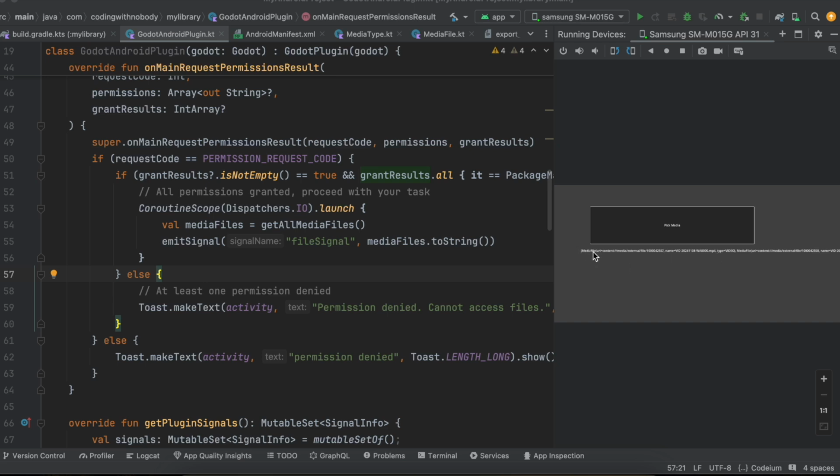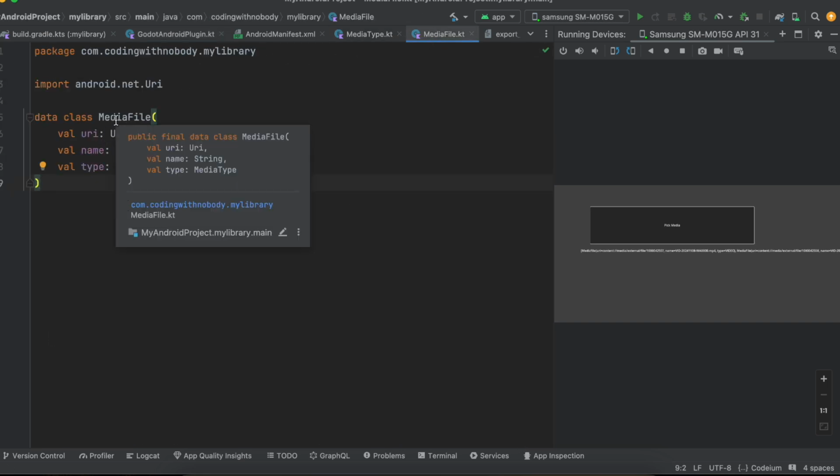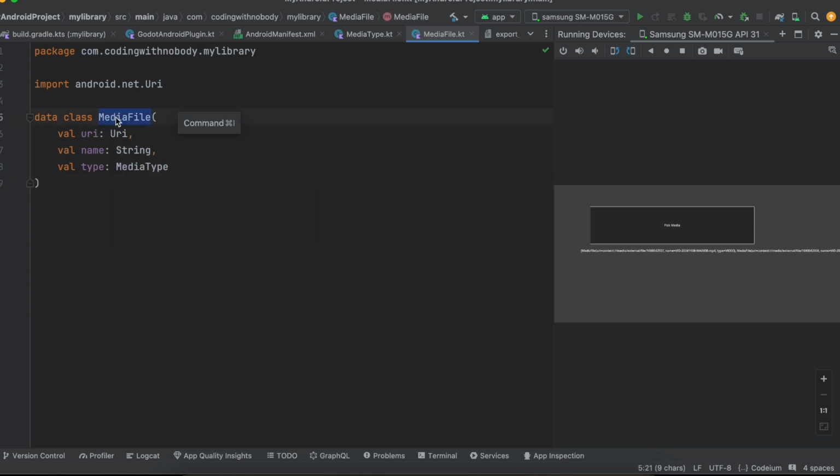Now while sending the data, it is an array of a custom type called media file, which I will show you later on. So if I just show it to you, this is the data class which I'm sending back. I'm converting this list of media file to a string while sending it to the Godot side. So you will have to convert it back to a list on the Godot side to access it, or feel free to use it however you feel like.